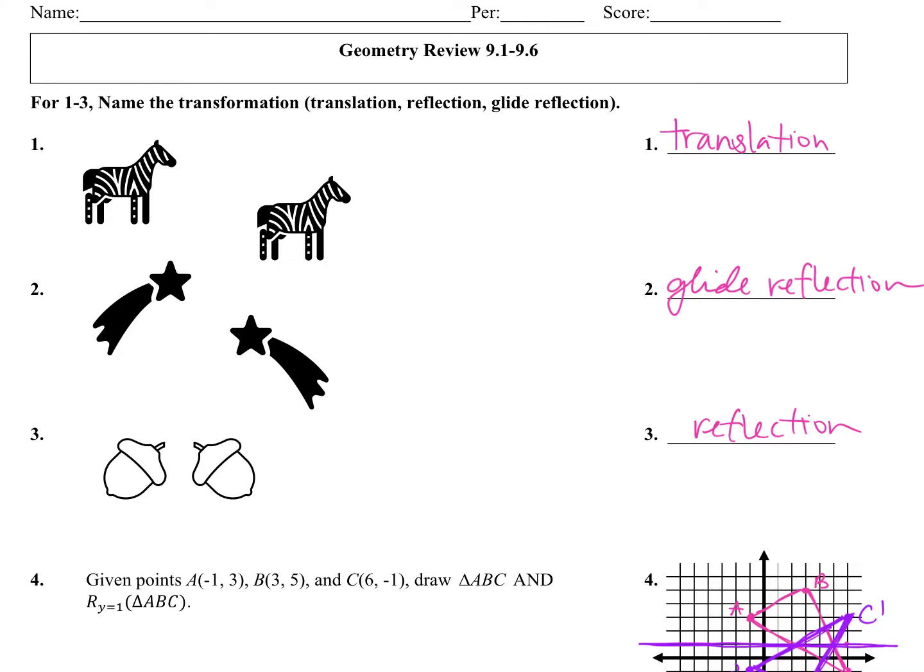Here we go. So number one, that's a translation. What's another word for a translation? Translations. Another word: a slide or a glide, right? It just slid the zebra to a new spot. It didn't turn it. It didn't flip it. It's just a slide, okay?